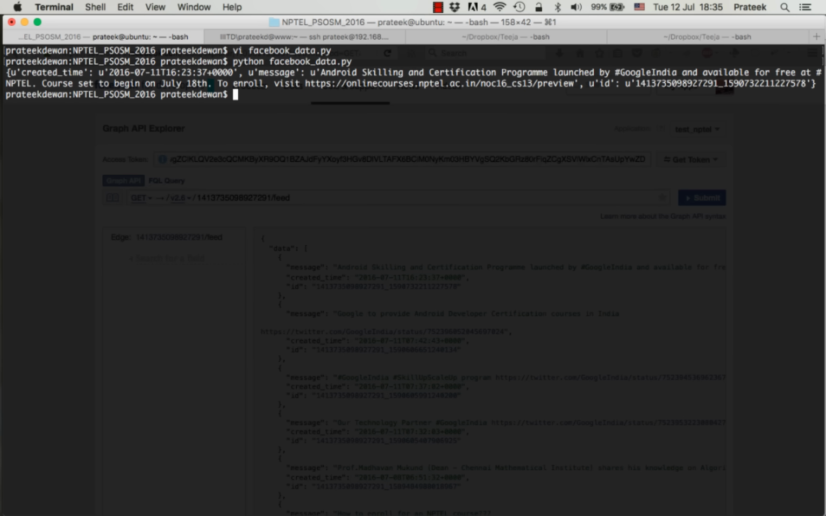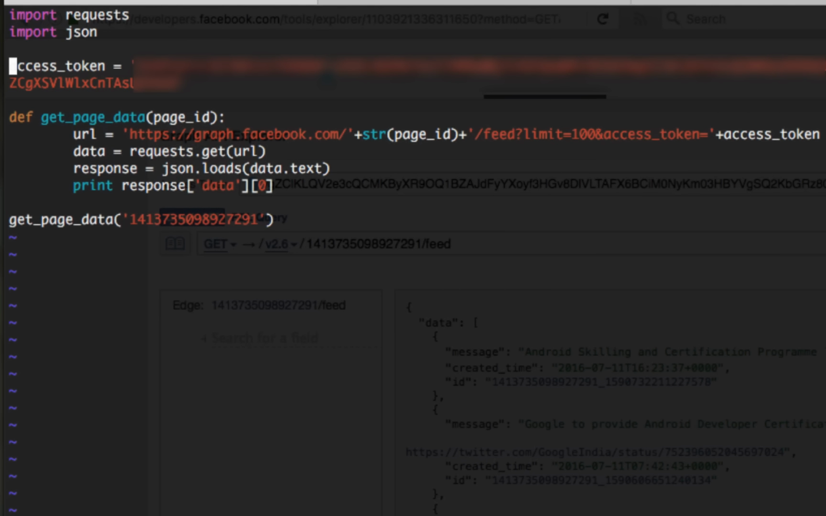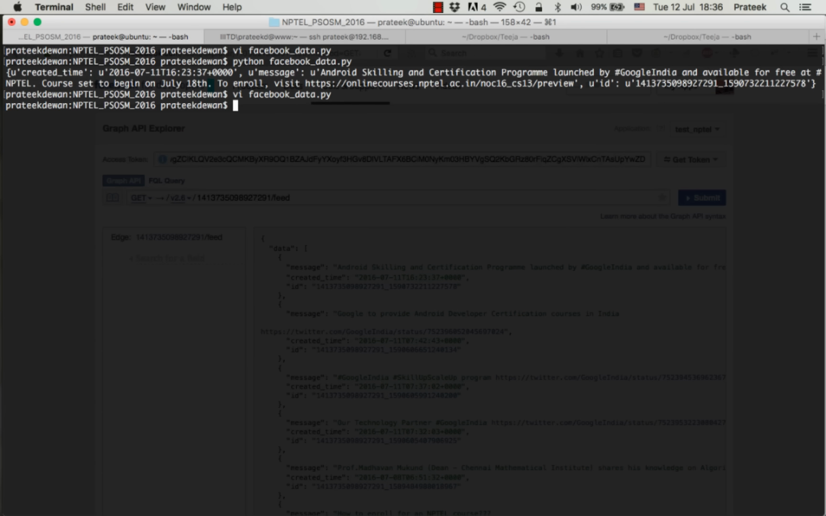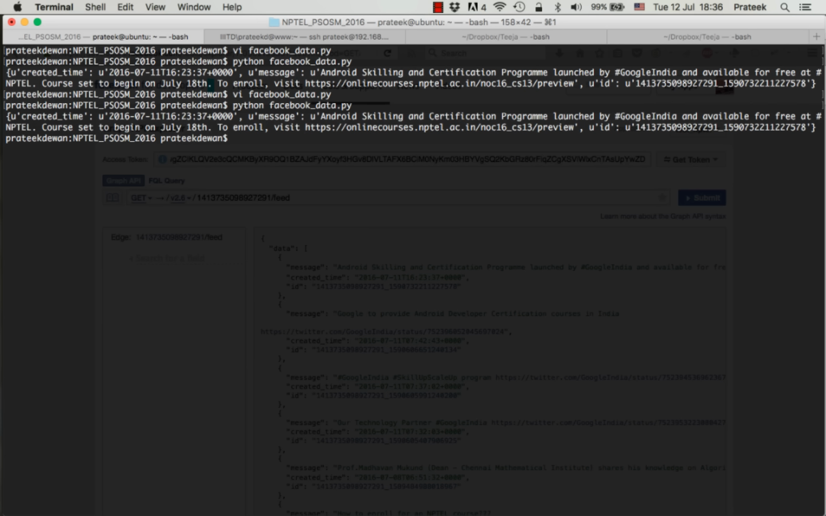Now let's try to query version 2.0 of the API to get more details, as we did using the Explorer. So we add v2.0 slash just before the page ID in the URL and run the code again. Okay, so the response you received is exactly the same as you got in version 2.6. No extra information was returned.